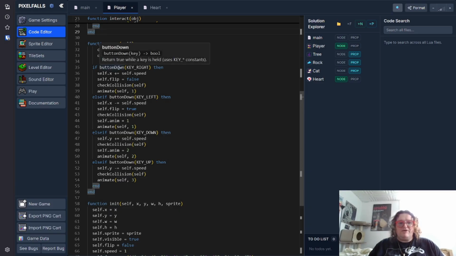So if button down, key right, then self.x plus equals self.speed, self.flip equals false, meaning it's going to the right, it's not flipping the sprite. Check collision self, animate self 1. We had that same basic pattern for all 4 directions.